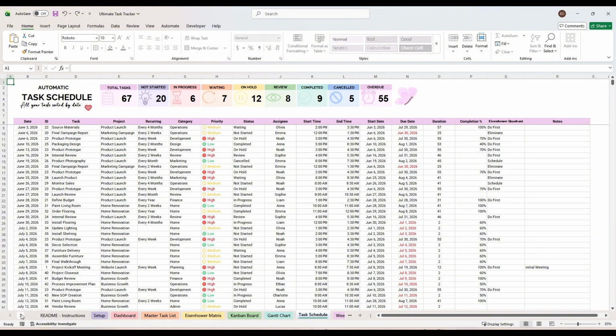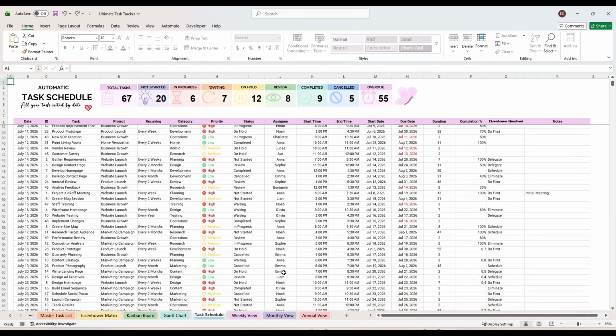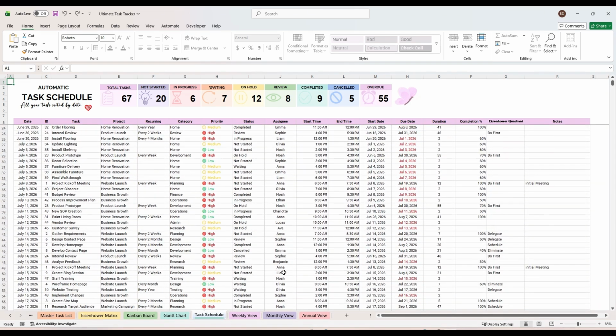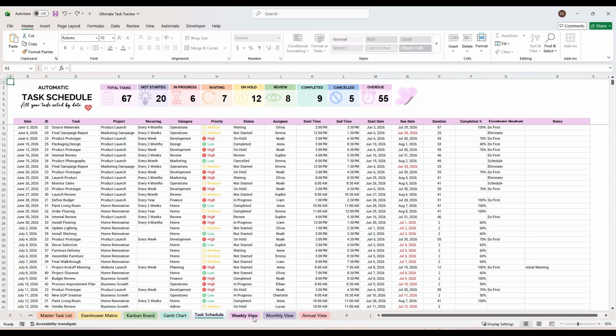The Task Schedule tab automatically expands your recurring tasks into individual occurrences. Instead of manually creating the same task over and over, simply set the recurrence frequency in the master task list, and every occurrence will be generated automatically. You can use this view to see exactly what needs to be completed on each date.